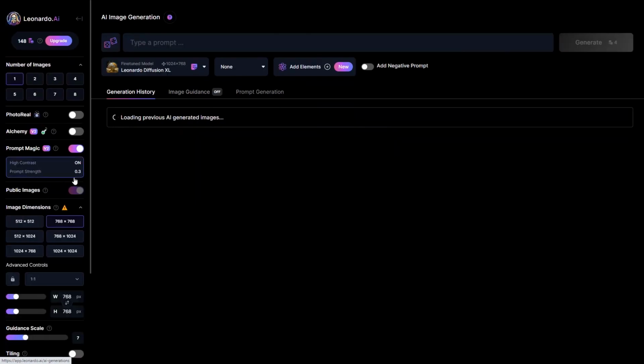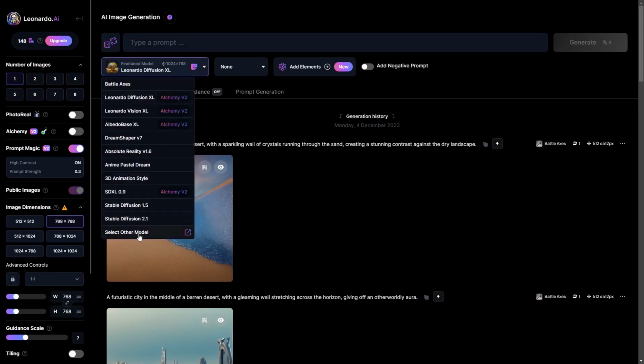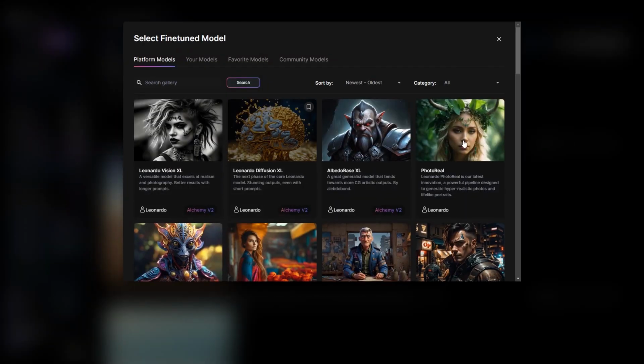The AI image generation section is where you'll create your images. At the top, there's a text field for entering your prompt. Just below that, you can choose a model. If you want to explore other models, click on Select Other Model and choose from the options we discussed earlier in the video.